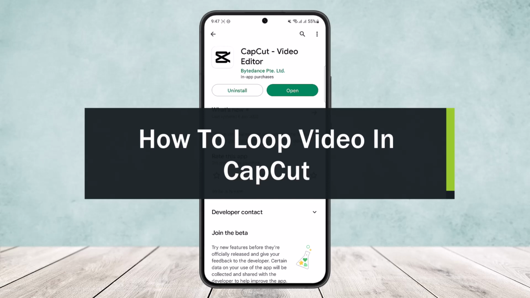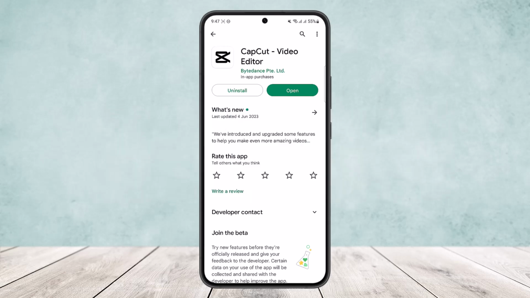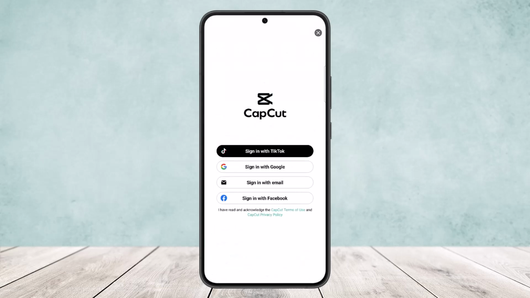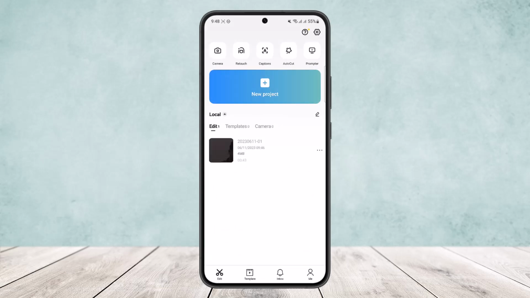Today I'll guide you on how you can loop video on CapCut app. Now to do so is quite simple. What you need to do is open up the CapCut app first, and here you can skip the login if you want, or you can log into your account.